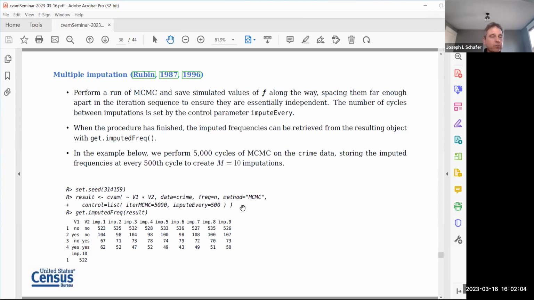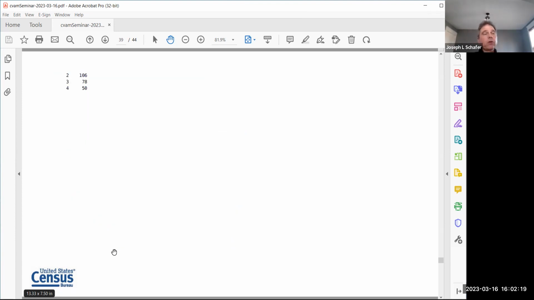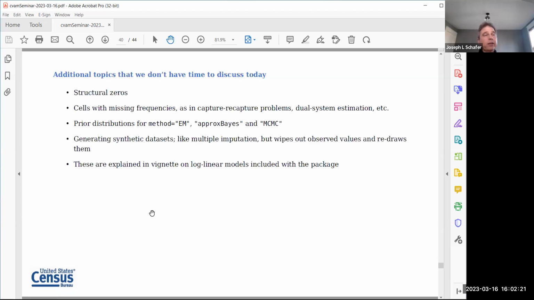It just takes a second to run, and it gives you 10 imputed versions of the true underlying unobserved 2x2 table. So in this case, the multiple imputations are the imputed complete data table. You can also impute microdata if you like, and that's an extra topic which is covered in the vignettes.